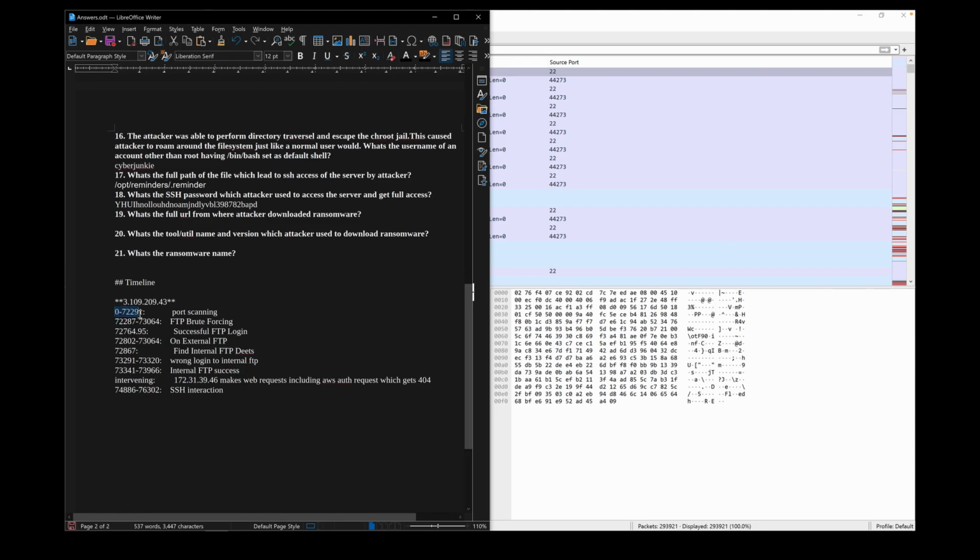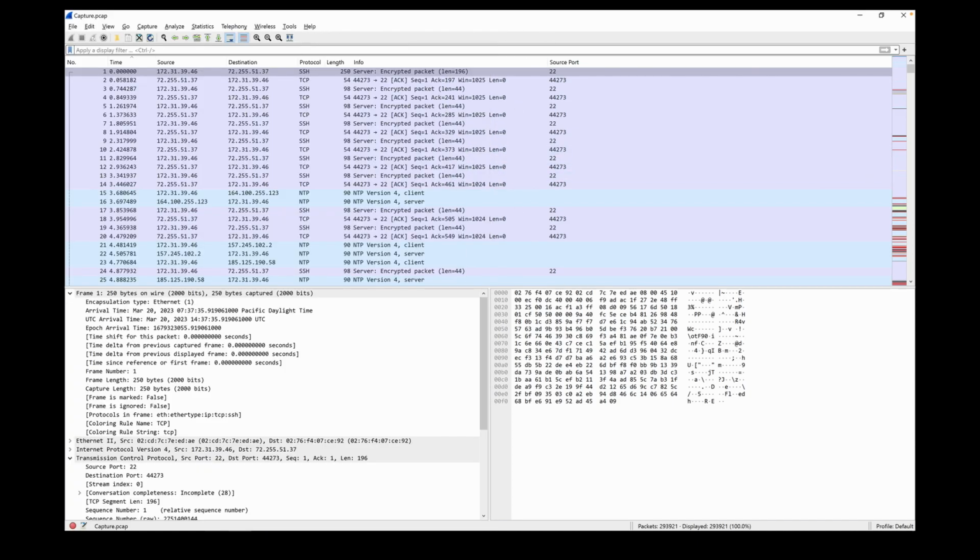So you can see the port scanning, the brute forcing, successful login, the external FTP login, and the time they spent on there. At what point in time they found the details for the internal FTP, when they were on the internal, and then this one is where we're up to. But at this point, I had up to this timestamp here, the 73966, and I was able to use that to pretty quickly figure out what happened next.